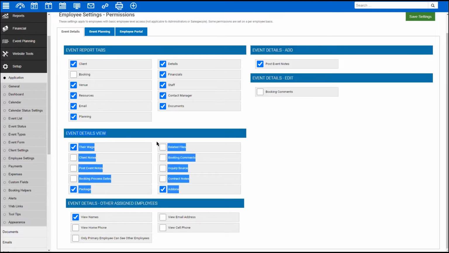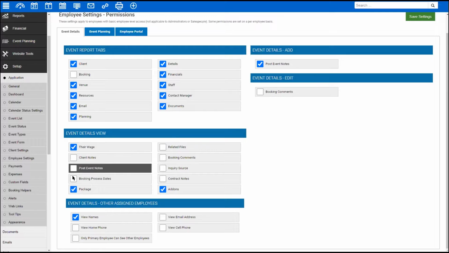The event details view, additional items that they can or cannot see, whether it's booking comments, client notes, post-event notes, booking process dates, and then event details of other assigned employees. Can they see their names? Can they see the other employee's email address and contact information?